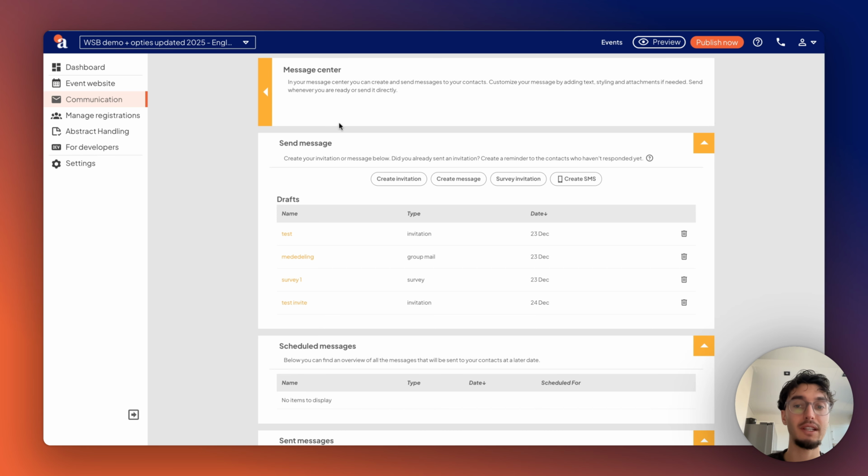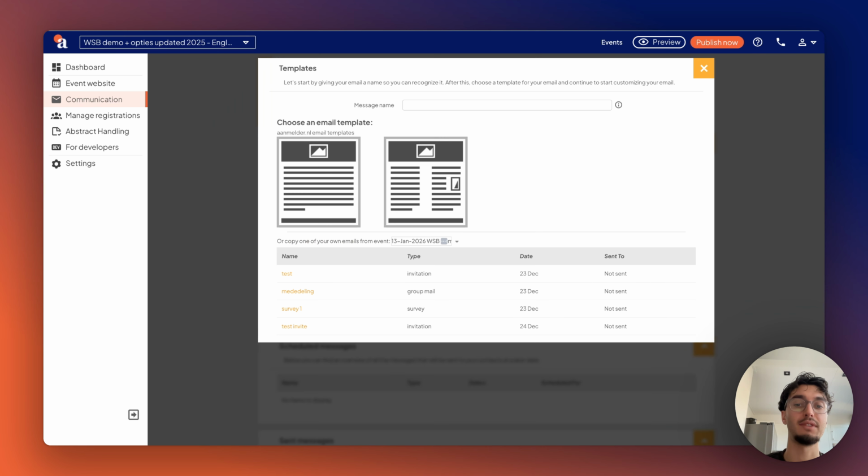So when being in the message center, you can see that there's four types of messages. On the first, you have create an invitation. Secondly, create a message. Thirdly, a survey invitation. And fourthly, create an SMS. We're going to focus on the create an invitation.